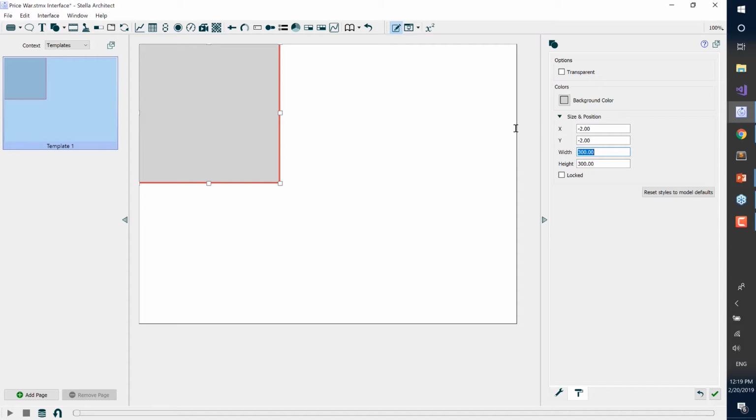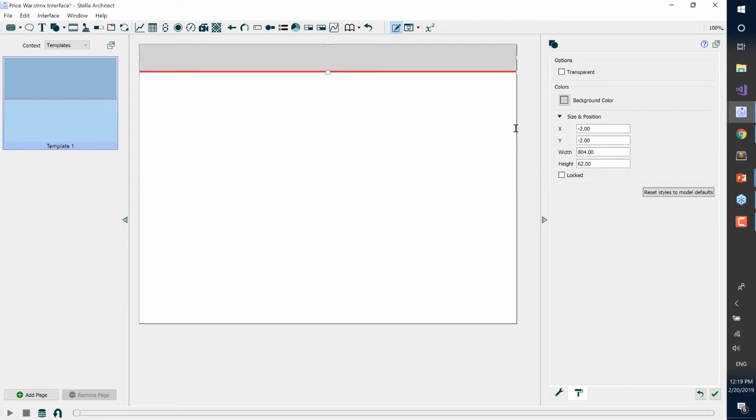But instead of entering in 800 as the width, I need to enter in 804 to account for my border on both sides. And the height of this mast should be 60 pixels, but rather than entering in 60, I want to enter in 62 to account for the 2 pixels of border that I've cut off.